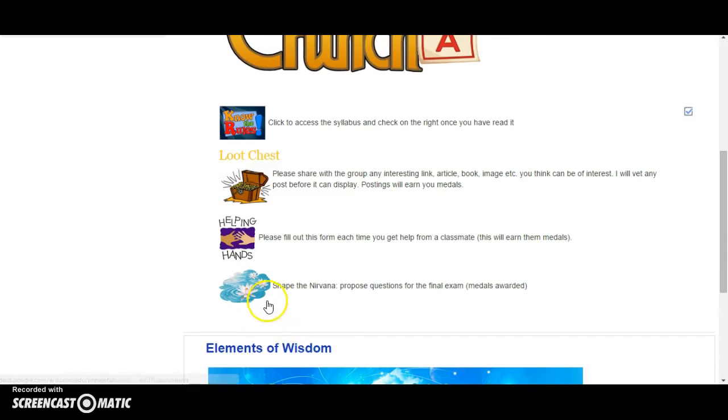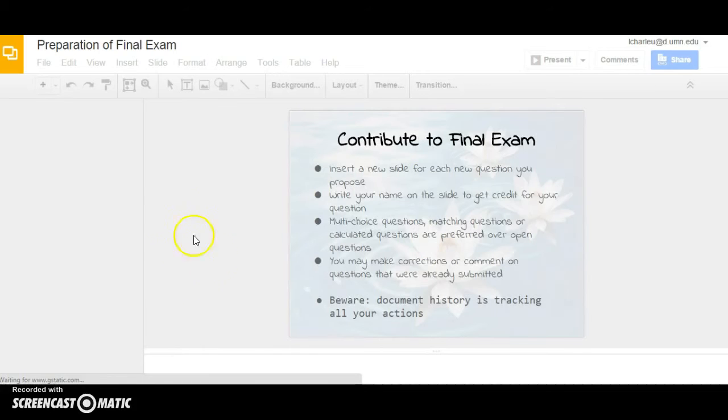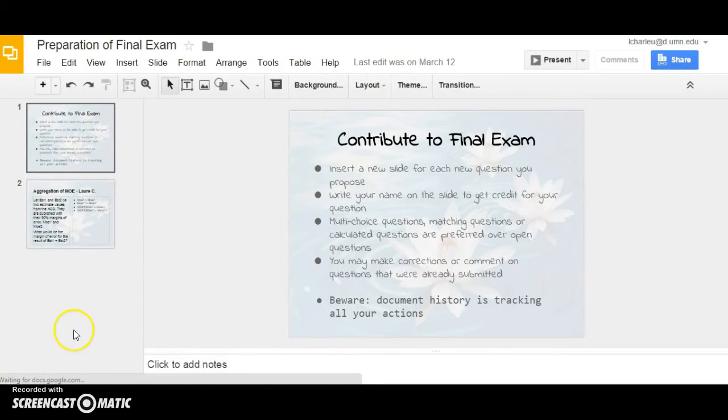And the last thing I'm trying to do is to have them prepare their final exam. The final exam is the Nirvana in our language. There is a link here to a shared Moodle presentation, and they are supposed to add slides, 1 slide per question they would like to have in the final exam. Obviously they haven't done anything yet, but hopefully they will get the final exam ready for me, or mostly.